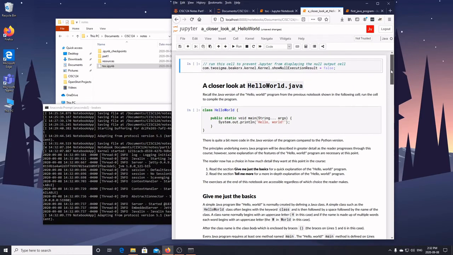So let's open up another notebook, the second notebook. The second and all other notebooks will always contain, at the top, a cell that contains the code that disables the output of null. So when you open up another notebook, you can just run that cell and then you don't have to worry about null being printed out.